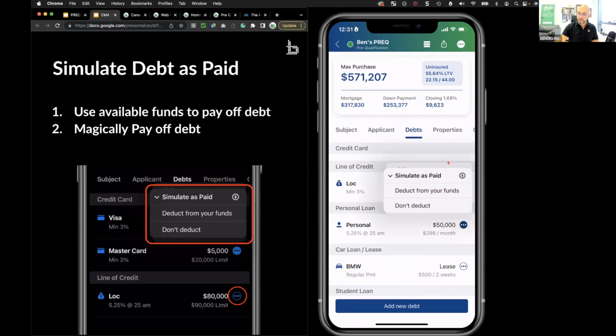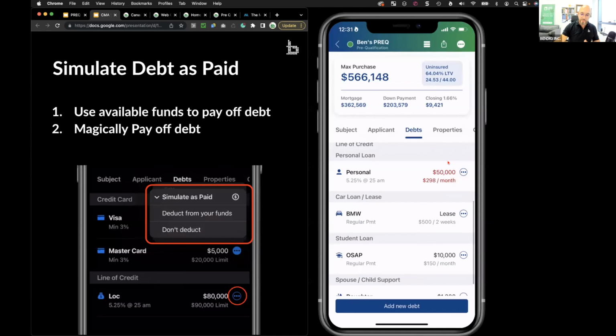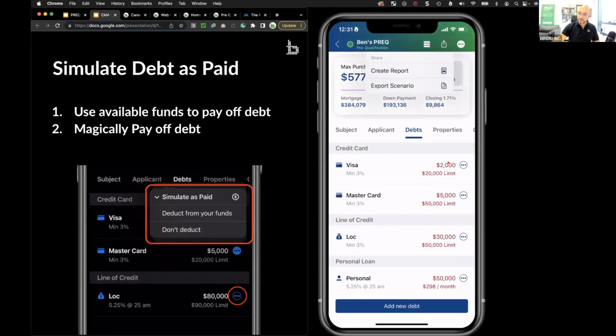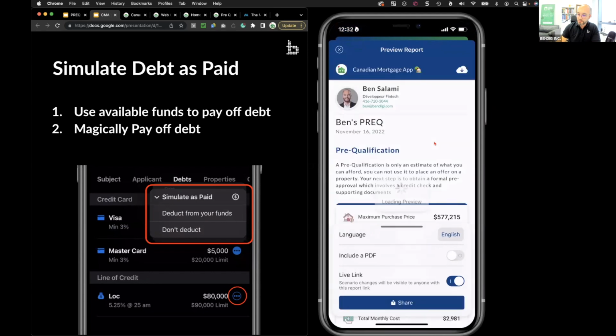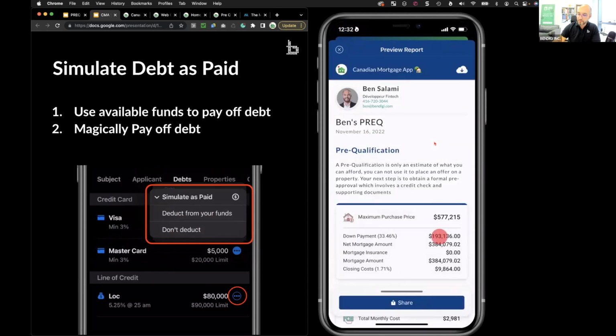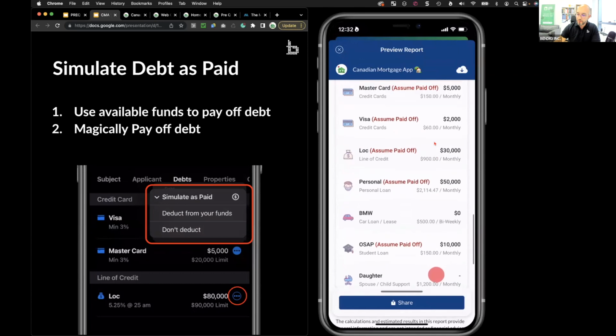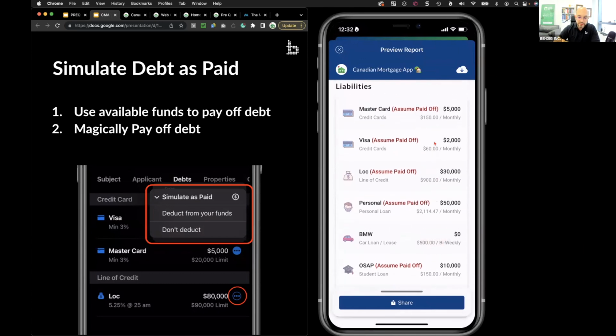Okay, let's do another one here. Simulate as paid, deduct from your funds. Woohoo! Lease, I'm not going to touch because it's a lease. But what about my student loan? Sure, done. Now I can create a report out of this very quickly, I hope. Yes, there we go. So we got the full report here, and it's going to show some of the items that were assumed to be paid off.